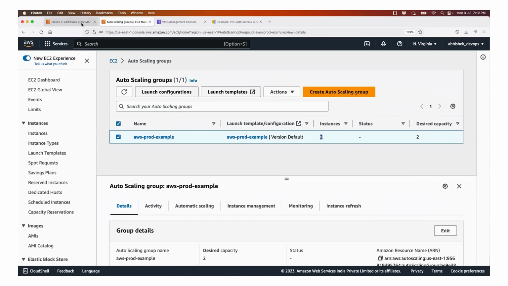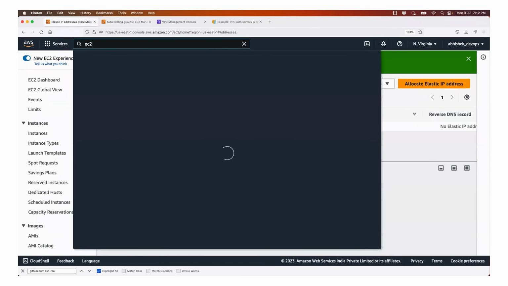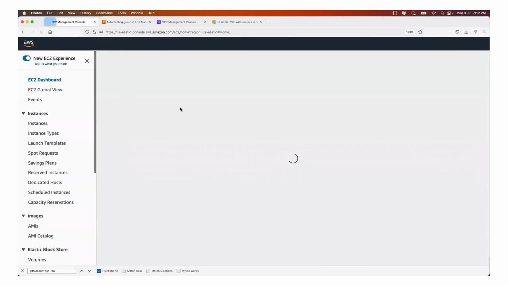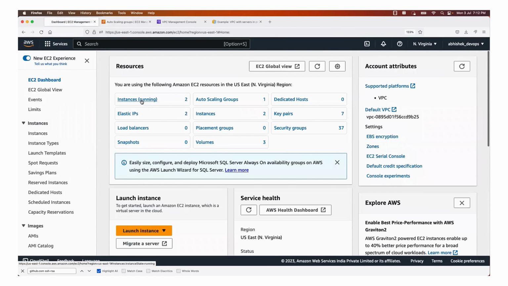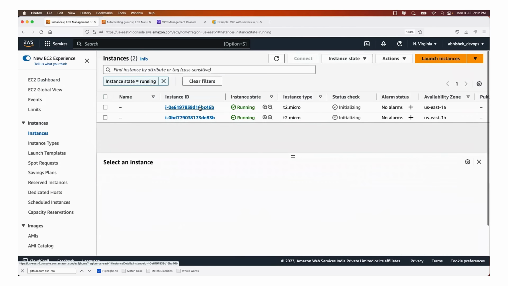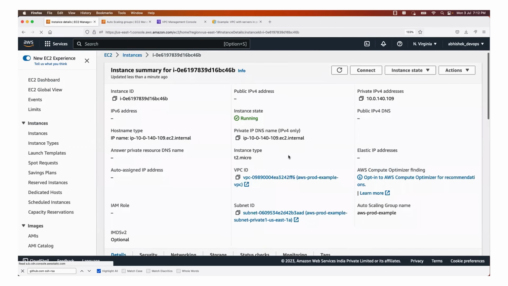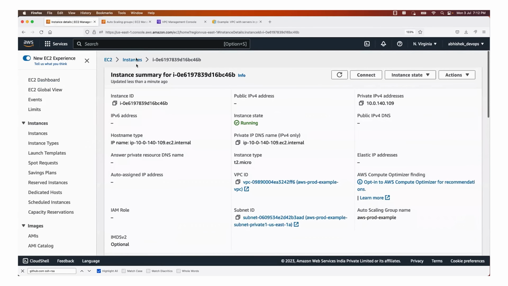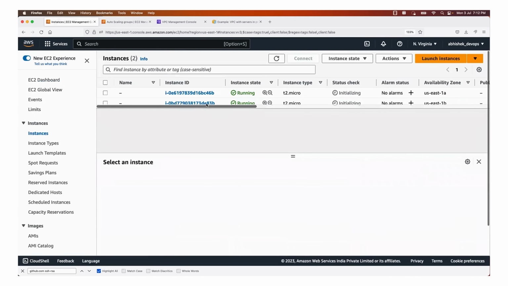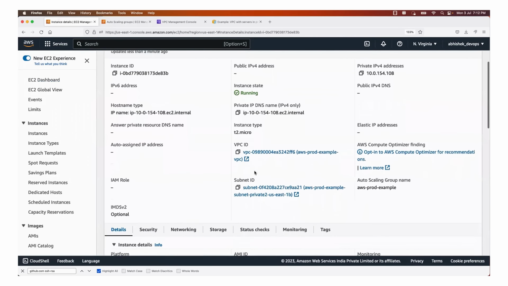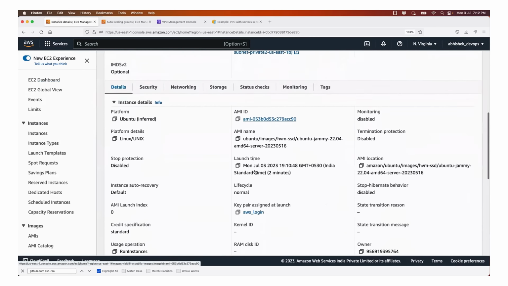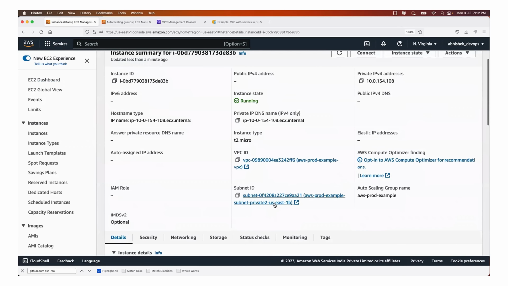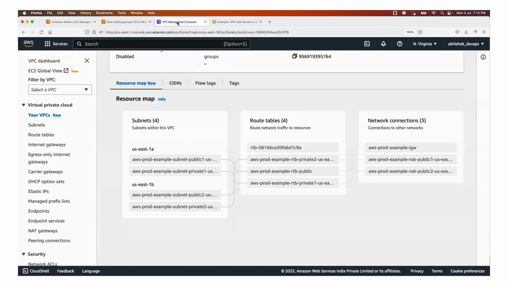Okay, for that, let me go to EC2 here. Perfect. And click on the instances. Yes, there are 2 instances. Perfect. Click on one of the instances. Where is this created? See, this is created in US East 1A. Now let's click on the other instance. Go back here, click on the other instance and see where it is created. See, this is created in US East 1B. Perfect. So you have this configuration also done.